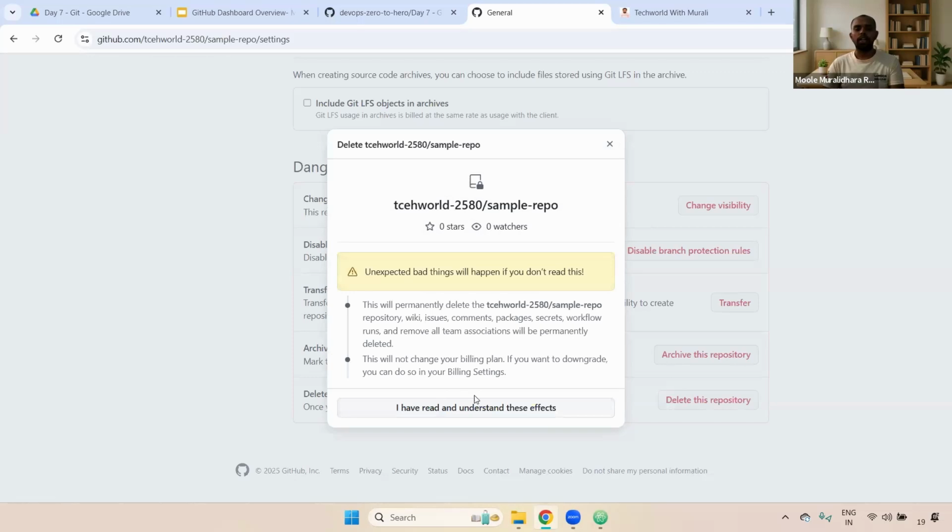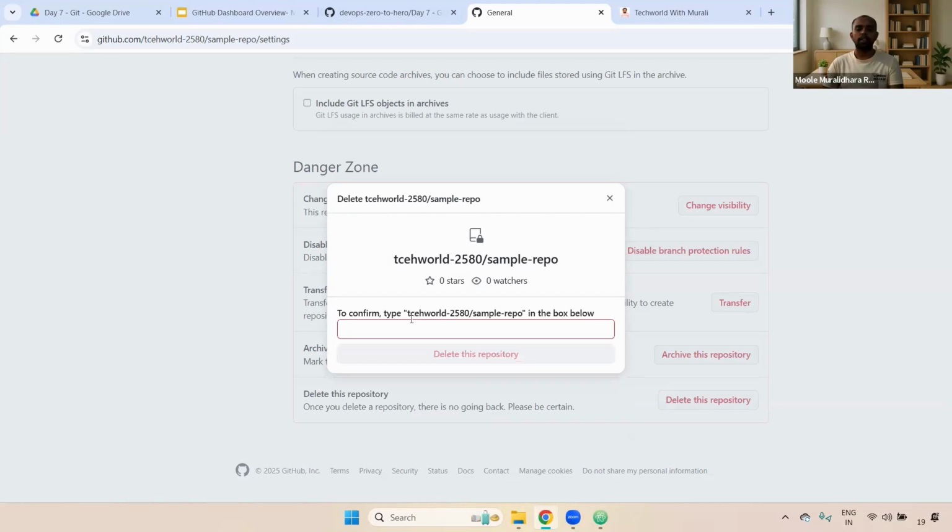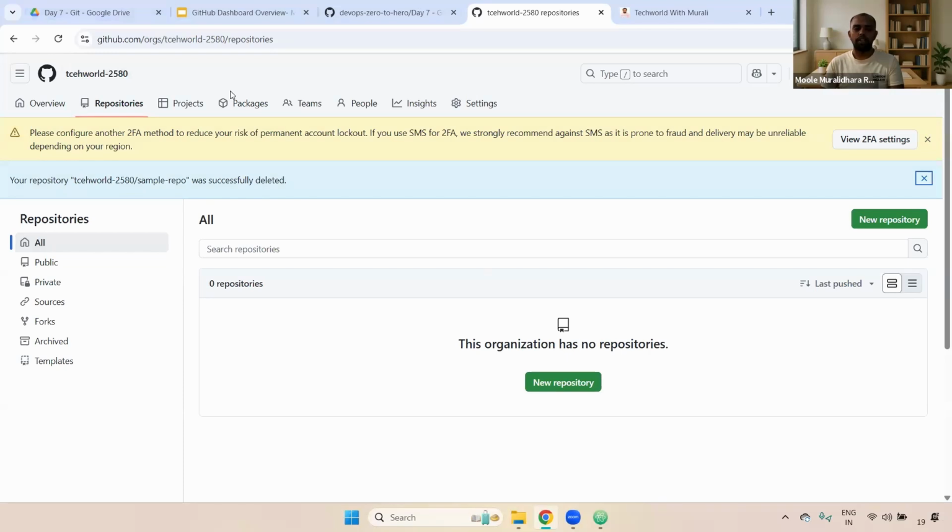Click this, and here it is showing that I have read and understand these effects. Click this one, and here it is asking to type your organization/repository name. Now you can mention it here. Now it is asking to delete this repository. Just click this particular delete repository. Now under this organization, the repository is deleted.